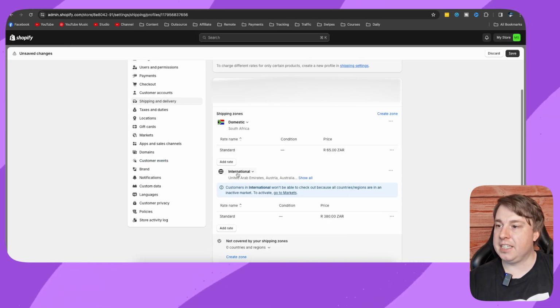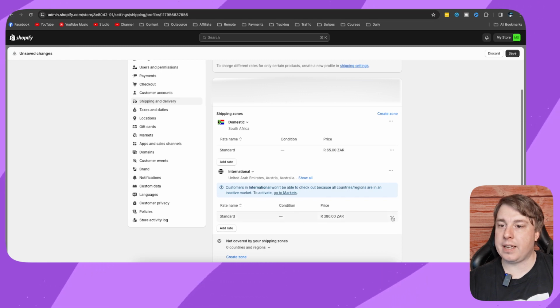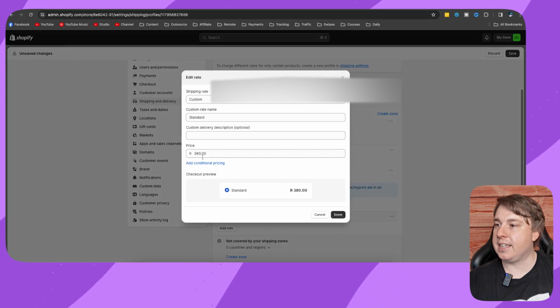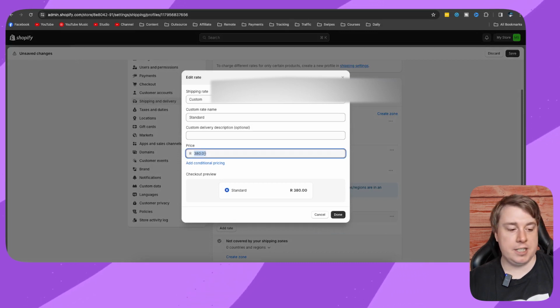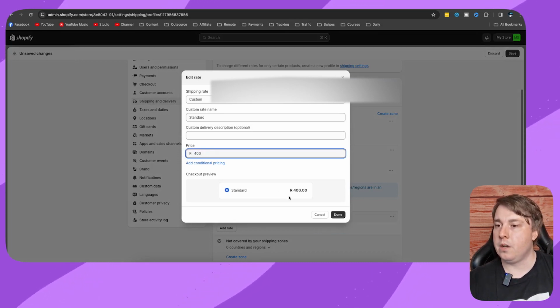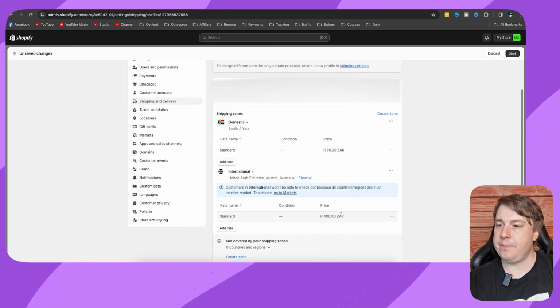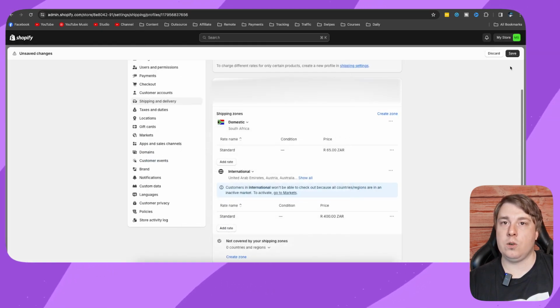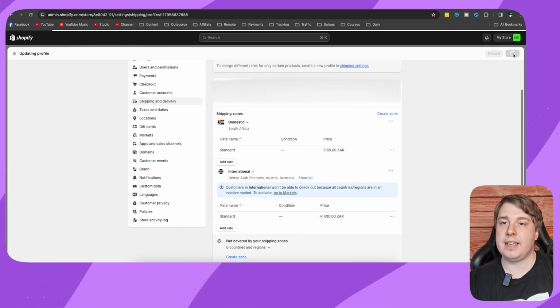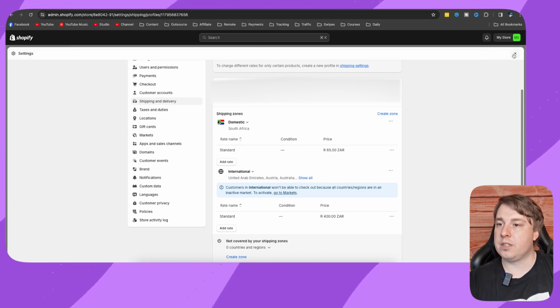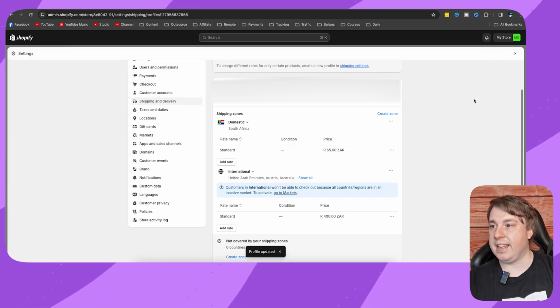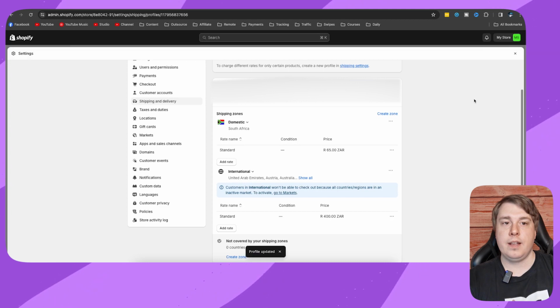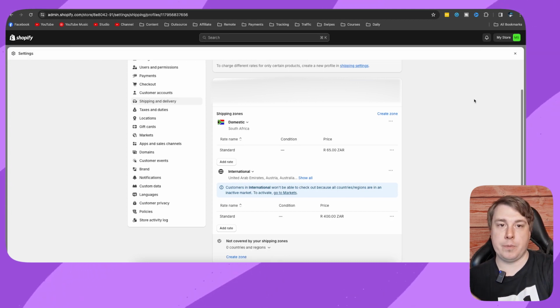If I want to change the international shipping, I can do the same. I can click on to the three dots. I can click on to edit rate and I can change this. Let's just say I want to change it to 400. Okay, and then click on to done. And then all you need to do is hit on to the save button at the top right hand corner. That'll save your shipping rates. And then when people are shopping on your store, they'll be able to see those shipping costs involved.